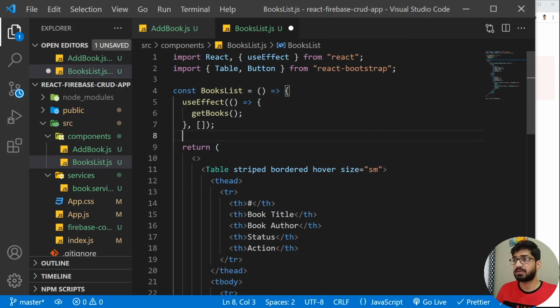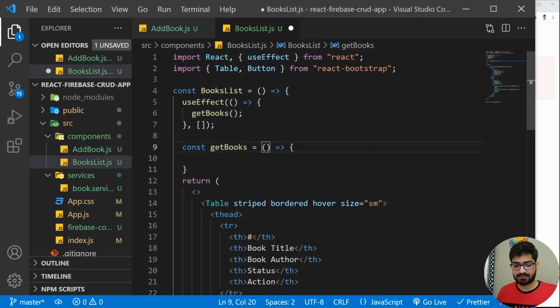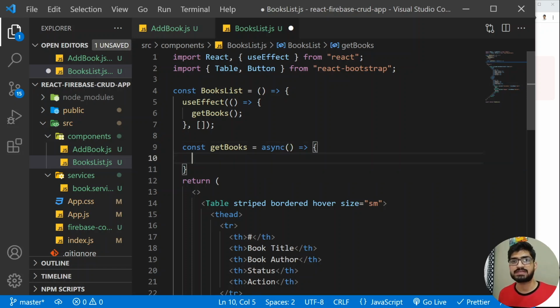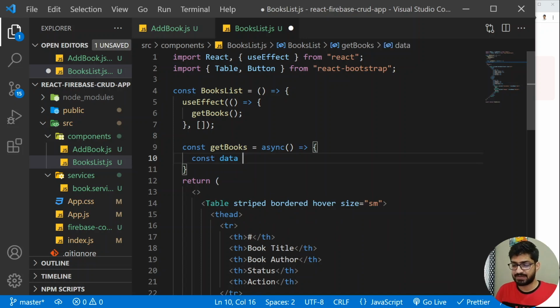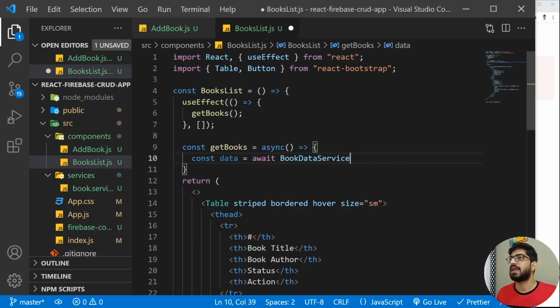So what I will do here is I'm going to have a constant getBooks, and this is going to be an arrow function, and we are going to use async, as we are using async await because it's going to return a promise from the Firestore. So I'm going to have a constant data, and this data will be the await. Let's have the book data service. So we have to import it.